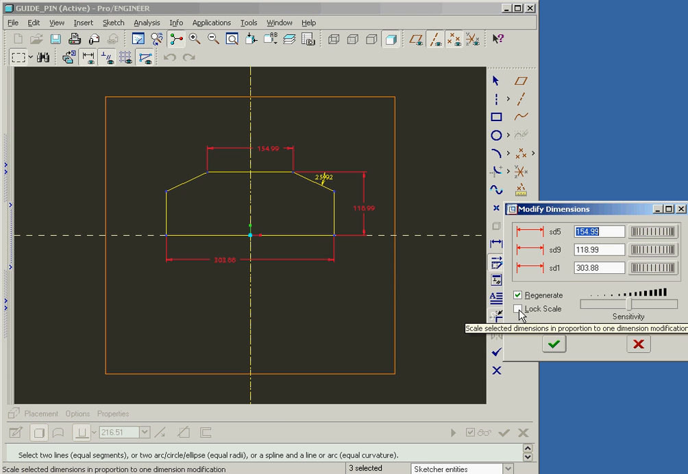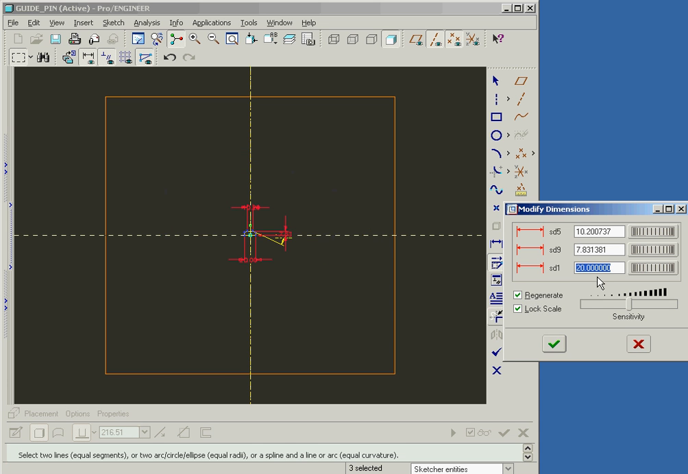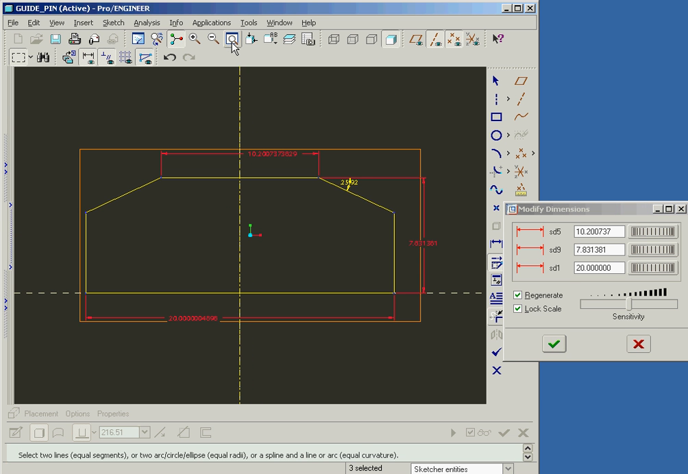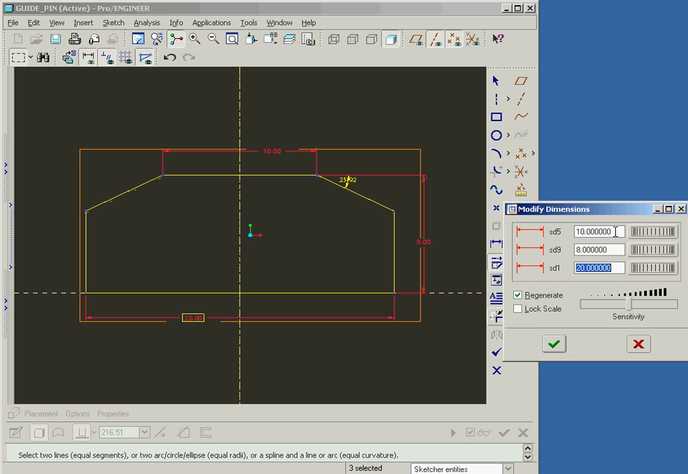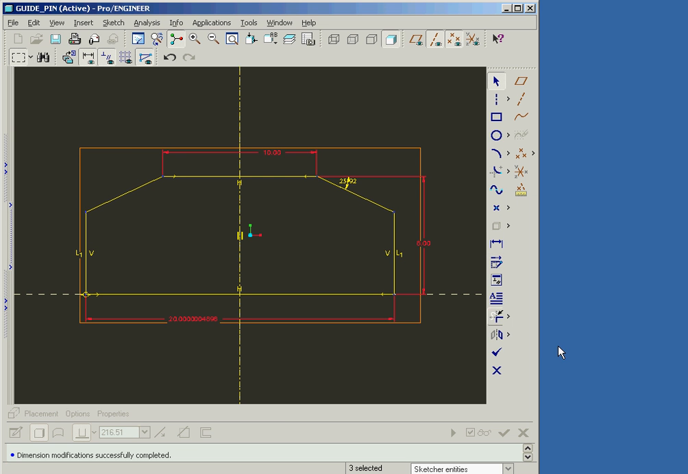We will now make sure to check the Lock Scale option since we want all the dimensions to change. Now we'll change the width dimension to 20. As you can see, all the dimension values change proportionately. Now we'll uncheck the Lock Scale option and change the other 2 dimensions to the correct values, followed by clicking on the Checkmark option. We will now change the angle dimension by double-clicking on it and entering the correct value. Since our sketch is now complete, we'll now click on the Checkmark icon.